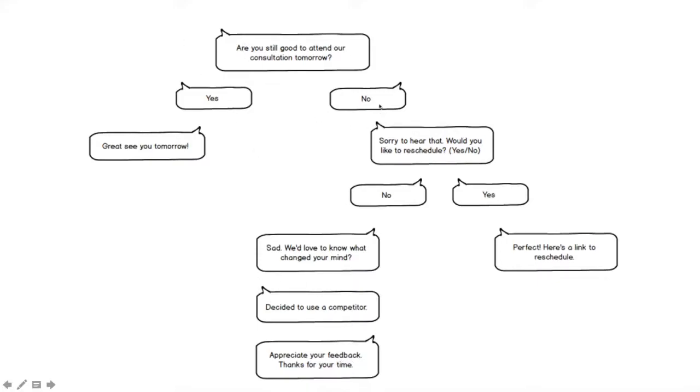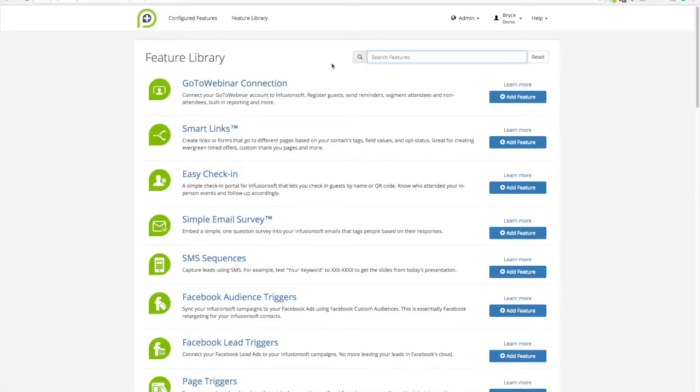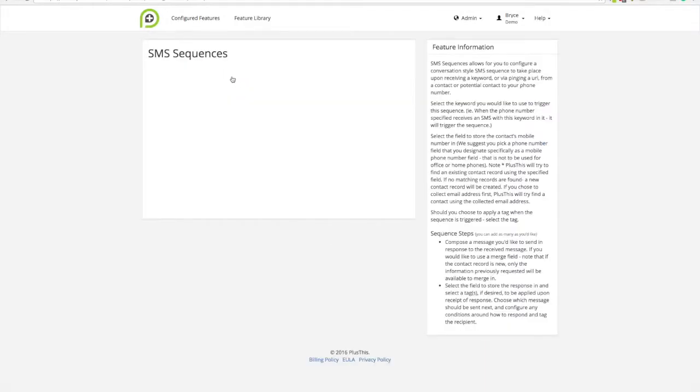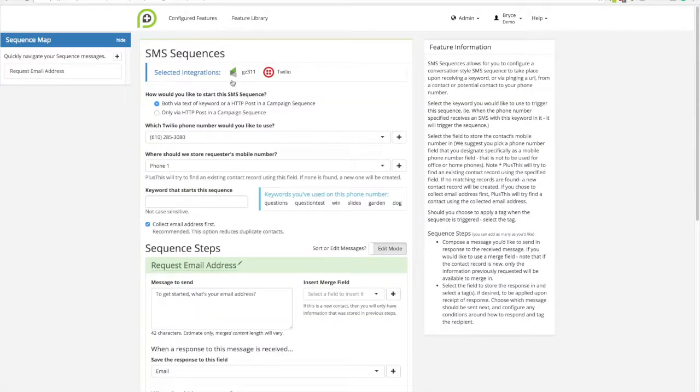So this is the tree we're going to build inside of Plus This now. So let me go ahead and show you how we do that. Alright, so we're in Plus This and we're going to make an SMS sequence. So we'll go in and create one of those.